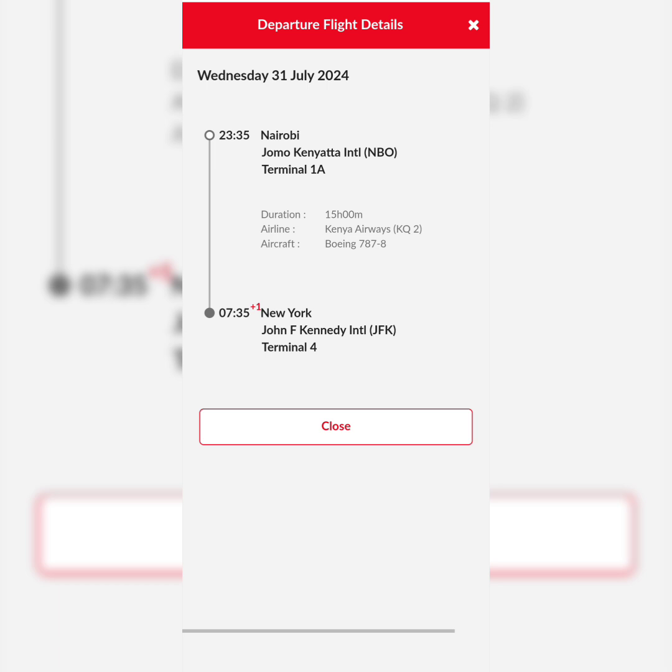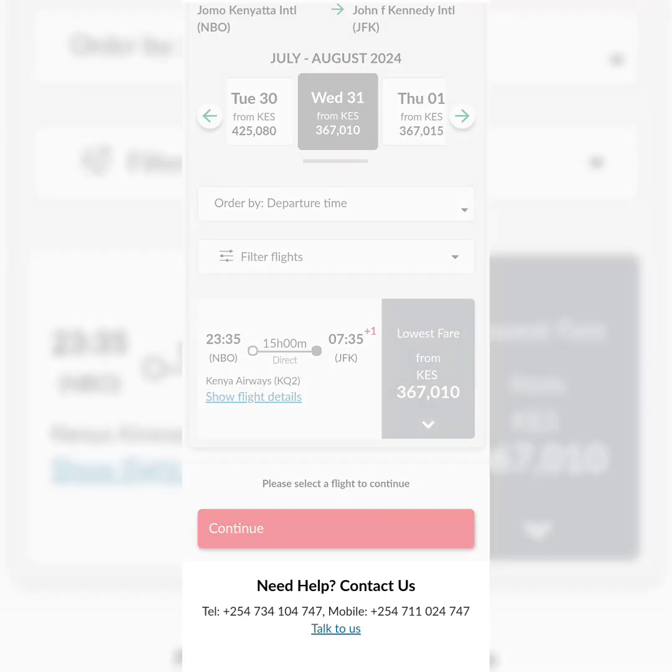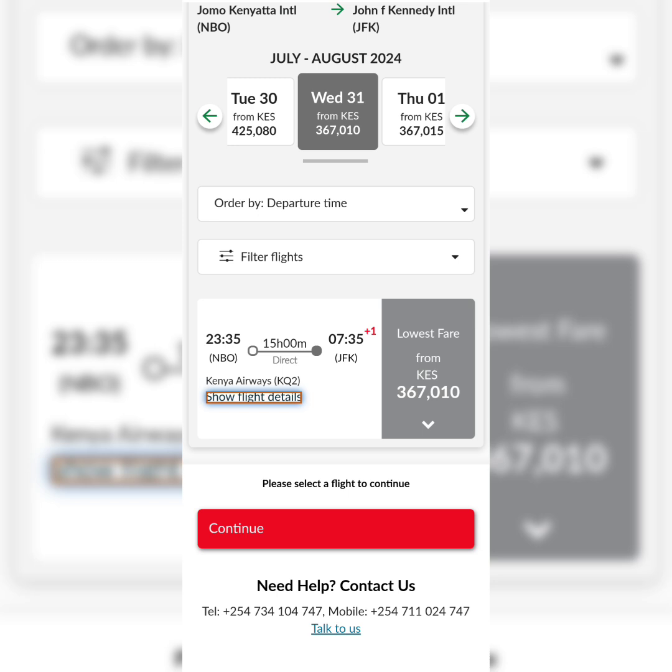11:35 to arrive in New York, 7:35 New York time. So that is 15 hours. I wanted to say drive. That's a 15-hour flight on Kenya Airways KQ2. So you get to choose that.